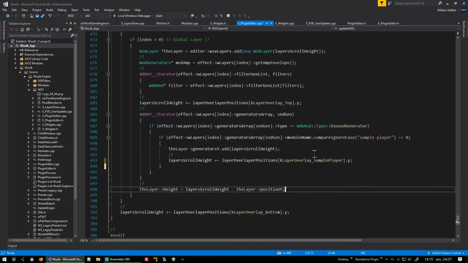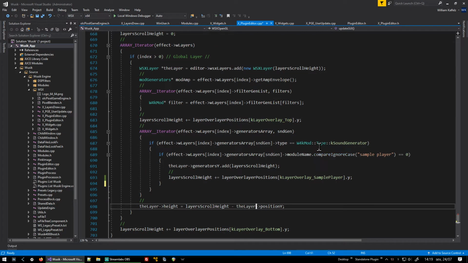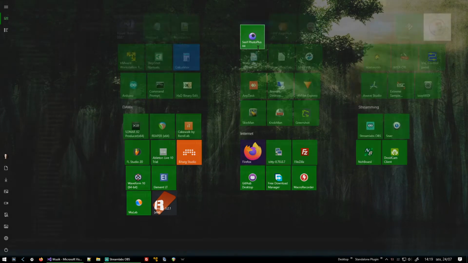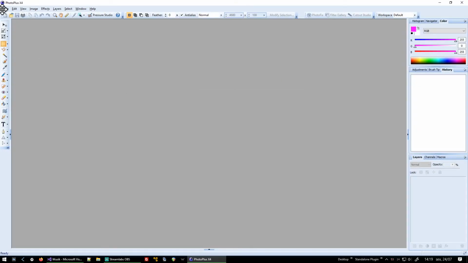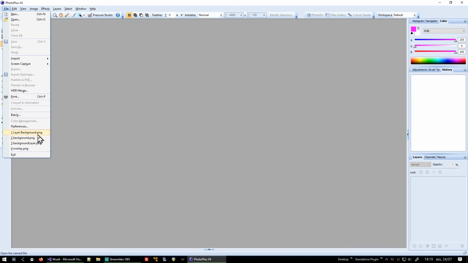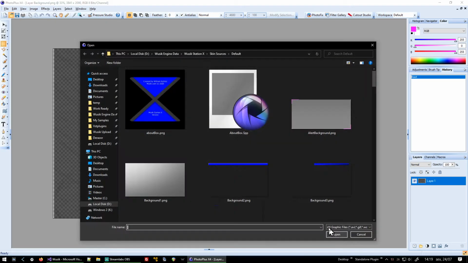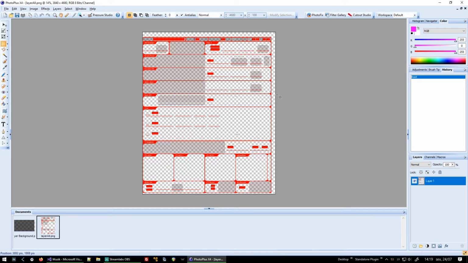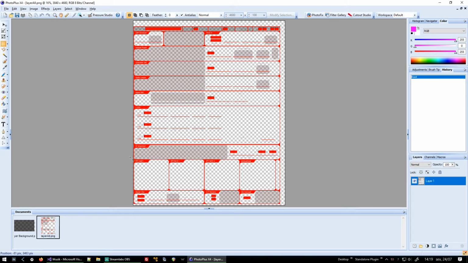Y position. What was the Y position? I don't remember. Let me check the file again because maybe I'm missing something. There's all the cached here. This guy, very easy to see, but it should be the bottom.